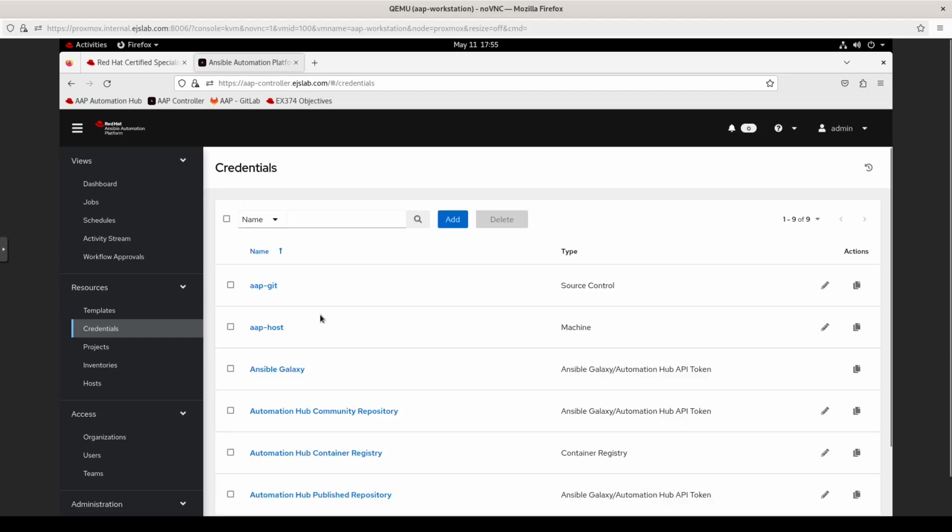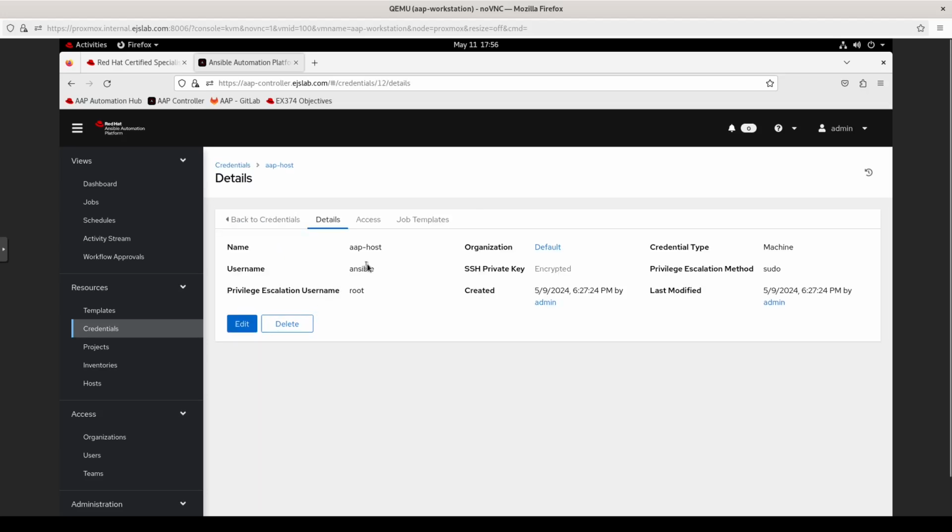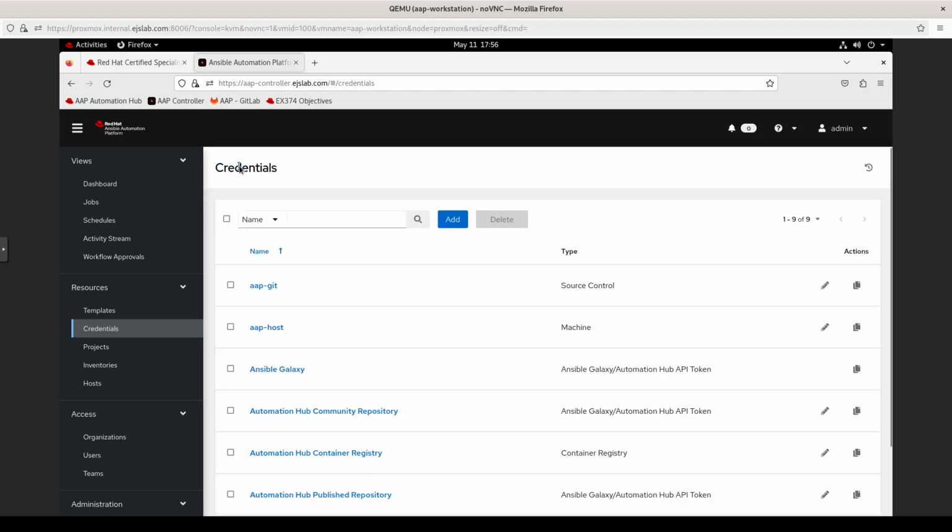I'll also need a credential to connect to the machines, which I think I've already done here. Yeah, username ansible, and I'm using an SSH key. So no need to repeat that. That should be everything I need credential-wise.